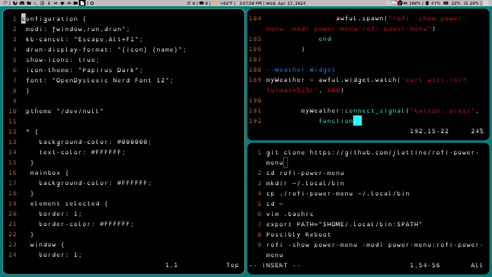Modi, we have the modes window, run, and drun. You don't need to put power menu in this already because we already have it installed and it executes by itself. We don't need modi or anything like that to get it going. kb-cancel, which is keyboard cancel, as in how do you cancel Rofi? You can press Escape or Alt+F1. Obviously, you can customize those key bindings.